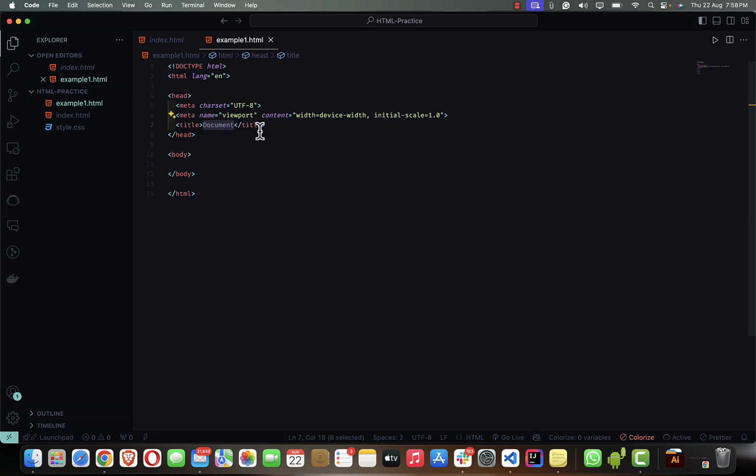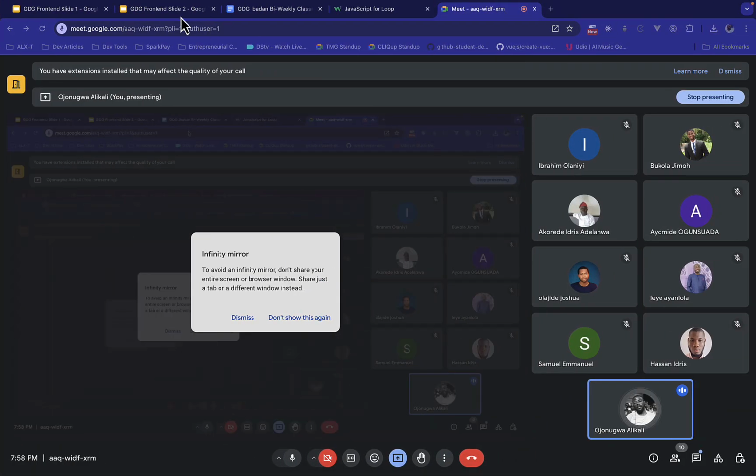We can give the title a random title. What should I even call it? Let me just say UI implementation. And then most of the things we are going to be doing are going to be in the body tag. So first things first, I'm going to refer back to the design I'm working on.